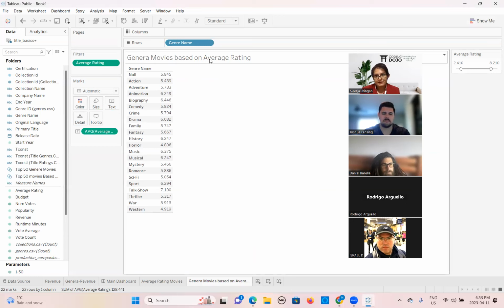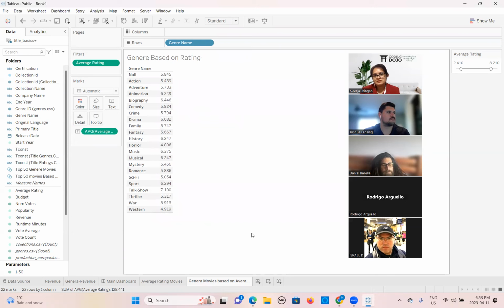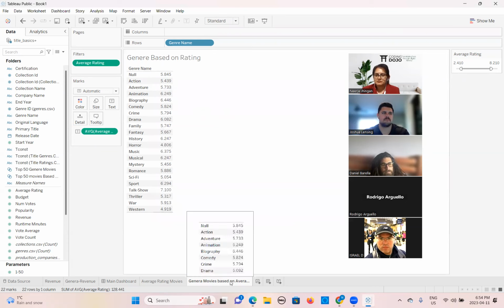But if you double click on the title and give some different name, let's say genre based on rating, okay, so we will say apply. Now see the difference. If I change the title from here, it is not changing in the sheet. That will be different. But if you rename the sheet, it will show here. You can make it dynamic as well.